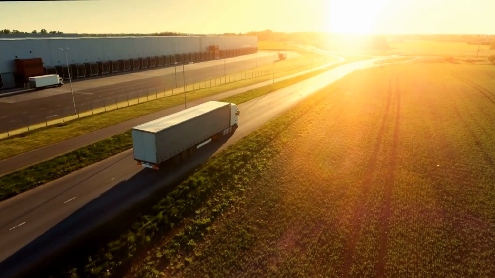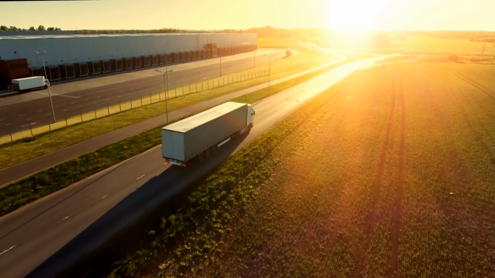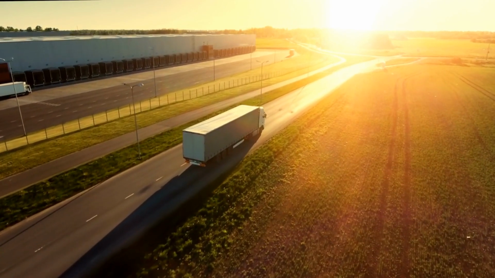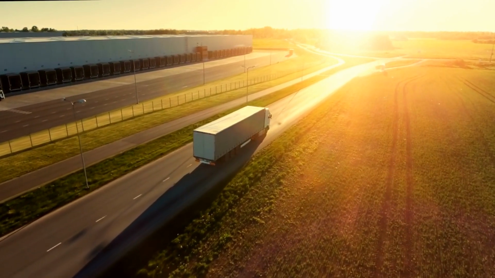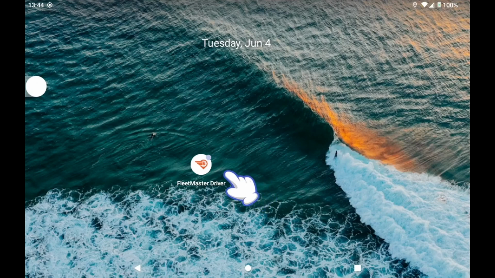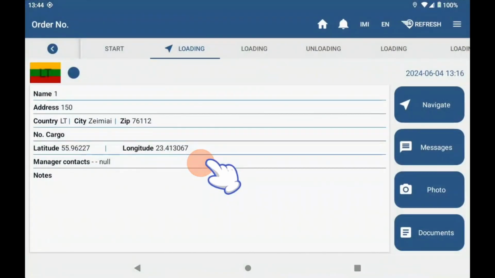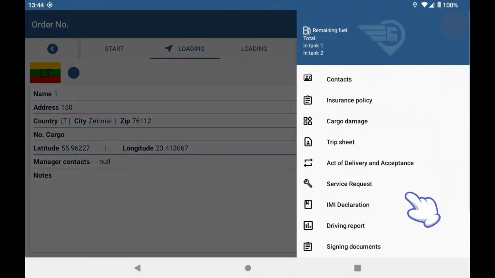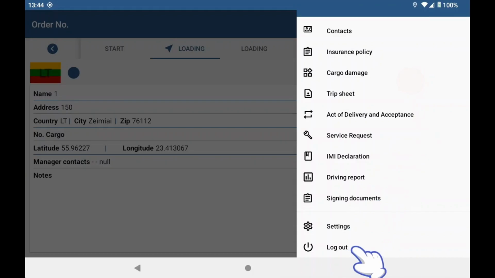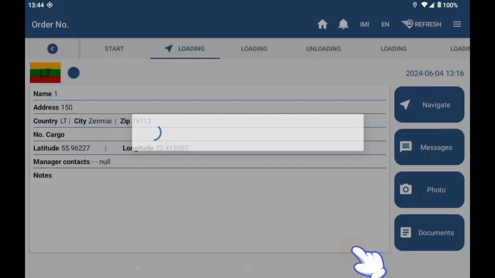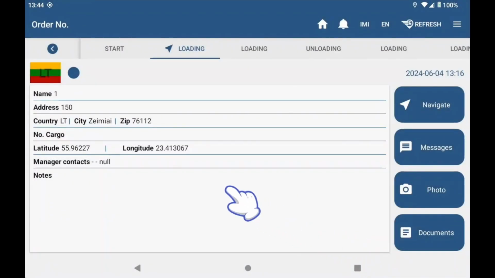Now that we got the basics out of the way, let's focus on how you actually start working with FleetMaster Driver. It is always highly recommended, when you start work, after opening the application, to click on the three lines in the top right corner of the screen, scroll down, then select the last option, Log out. This action does not log you out or mess anything up. It simply reloads all the information in the application, so if there was something that didn't update automatically, it will be up to date now.